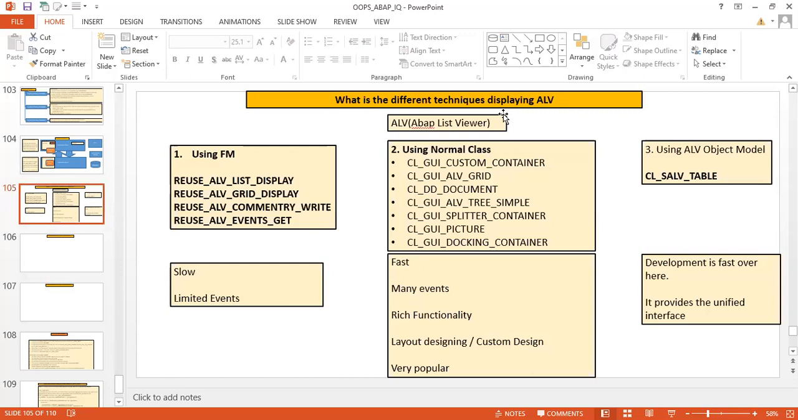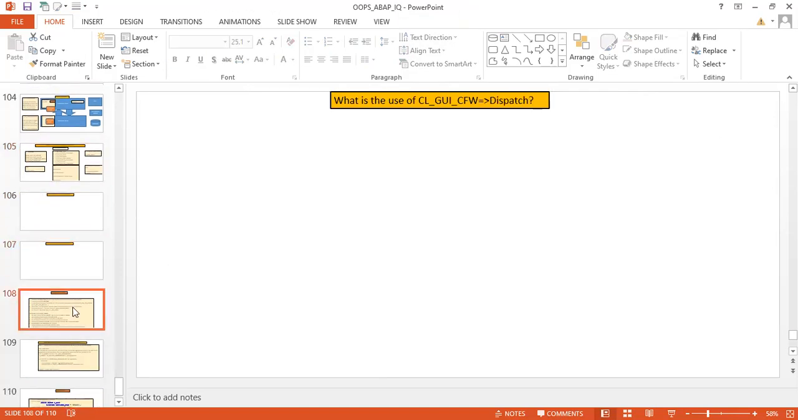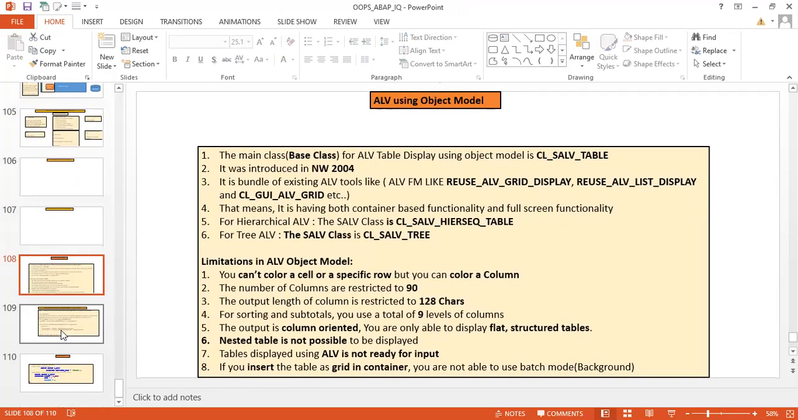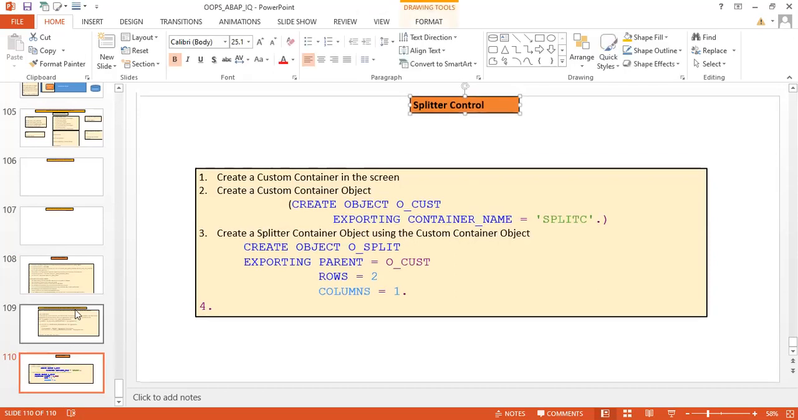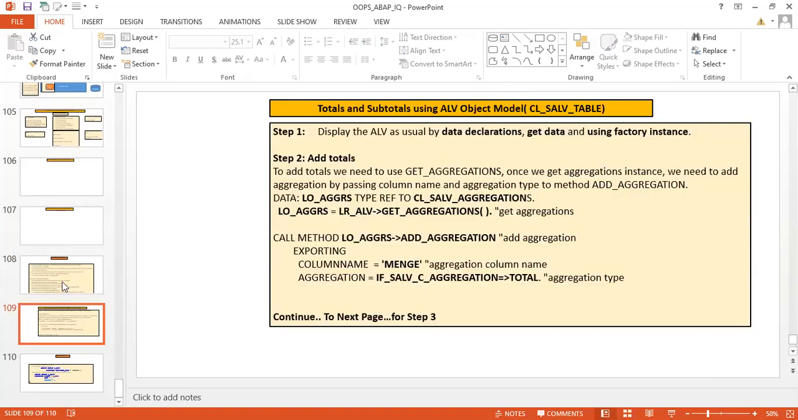So can you let me know what are the different techniques for displaying the ALV? Whoever is the experienced person here, have you come across such a question, what are the different techniques for displaying ALV? Then we'll discuss this one. And ALV using the object model. I don't think so. This is splitter control, docking container, they ask in the interview. Just from a knowledge point of view, if you want to learn, you can go and learn.